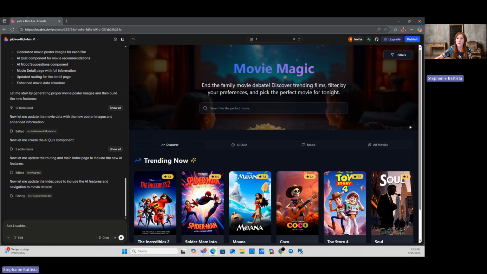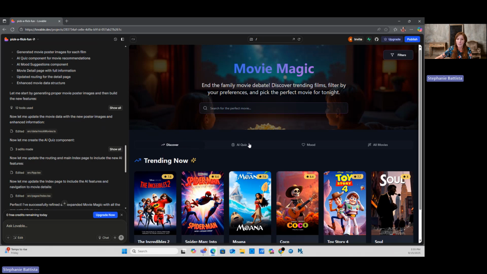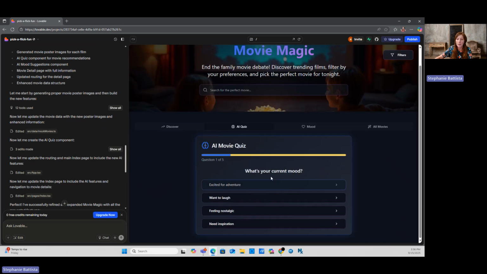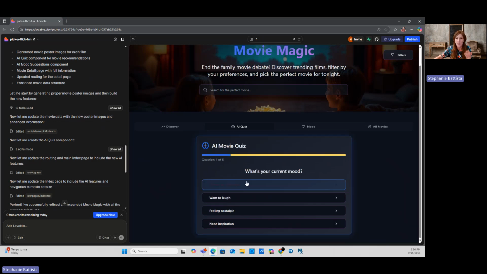Okay, let's see what the revisions are. So in this revision, it provided the toolbar in the middle of the page. So the primary feature is the search, being able to type in quickly what you're looking for. And then you have this tab. So you have the discover, which is basically how these cards are organized. You also have the AI quiz, which allows you to select movies based on your mood. It just gives you some different features and functionality than the standard way of streaming and picking movies.